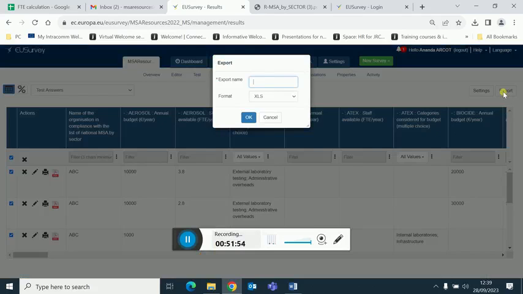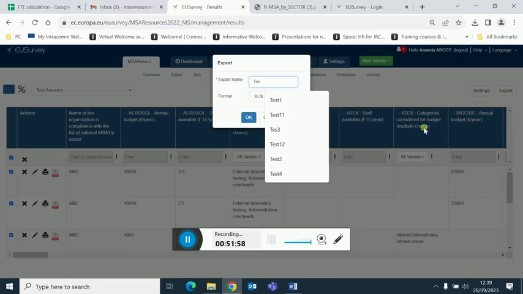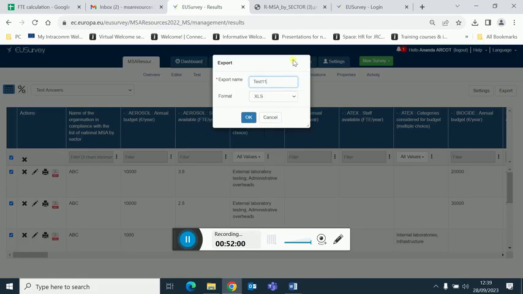First you need to provide the name of an export file. Here I'm going to provide test 11, for example, and you can choose the format. There are many formats, and the Excel format is the first one recommended. Then you have ODS, XML, and PDF. But we highly recommend you choose the Excel format, which is XLS, because it is easier for you to aggregate the information. And then click OK.